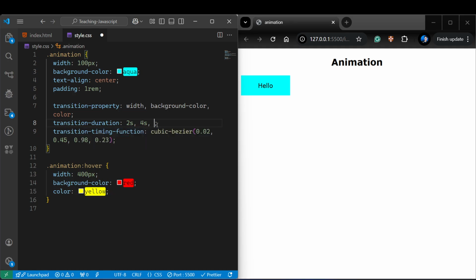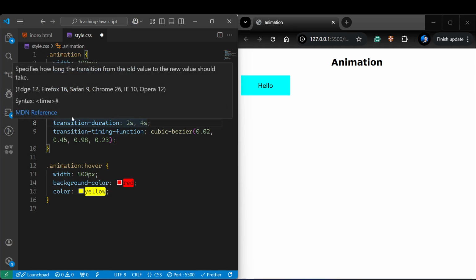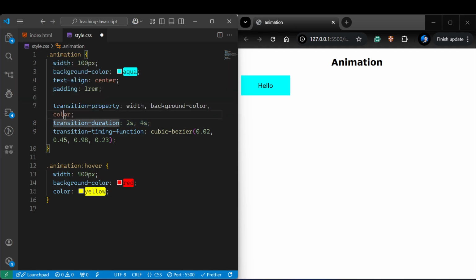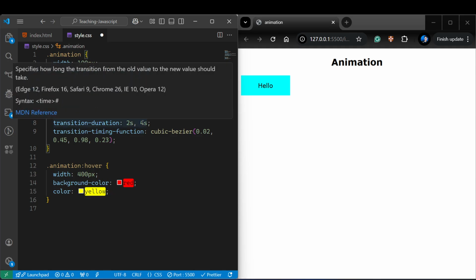But if we remove it, it will reset to the first value, so color will have a duration of 2 seconds. And if we have a fourth value like border, it will take the next value, 4 seconds.